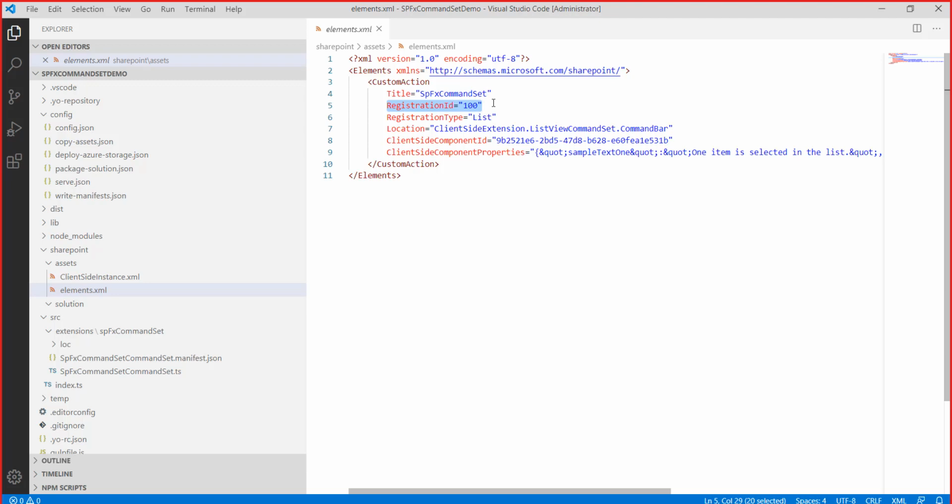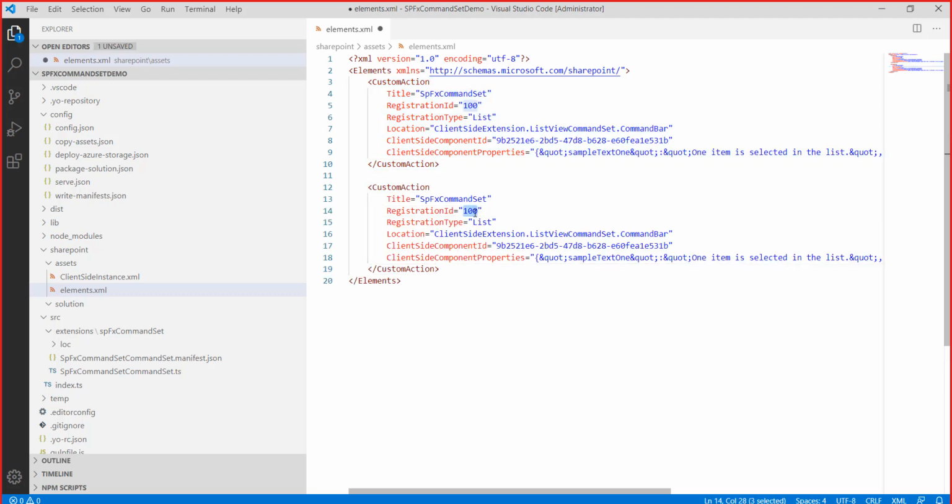So in this case, if it is just 101, then it will appear only for 100, and if you put 101, for example, if I copy it and put it here, and I put 101 here, then it will now appear in both places, in both types. It will come in the custom list as well as appear in the document libraries.